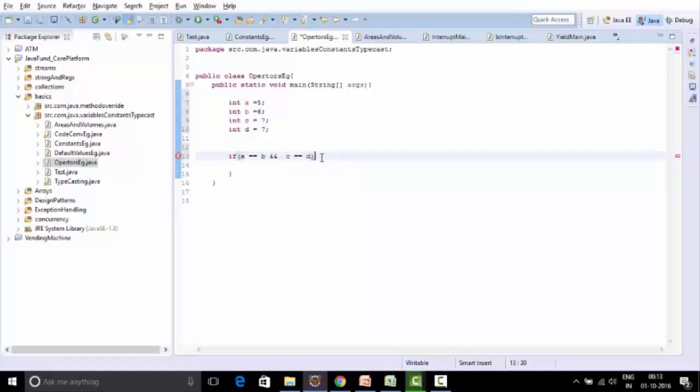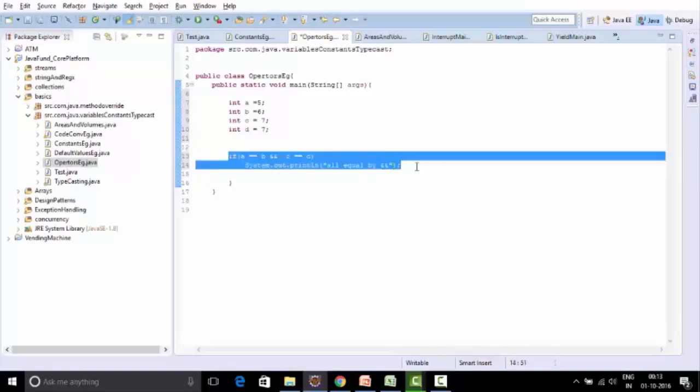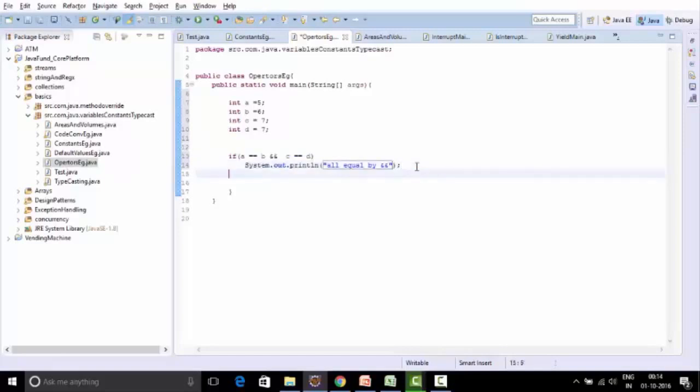In this statement, I'm going to compare these two, and I'm going to print, what should I print? I should print "all equal by and". And then I'm going to put an OR operator in between these two. In the case of the OR operator, if any one condition is true, it will give me a true result.